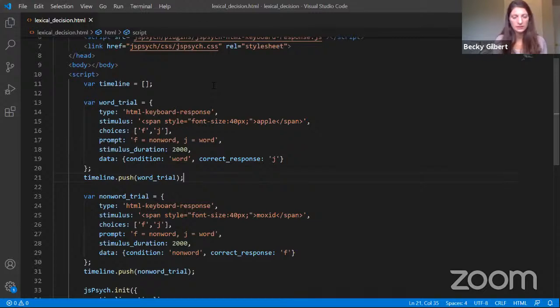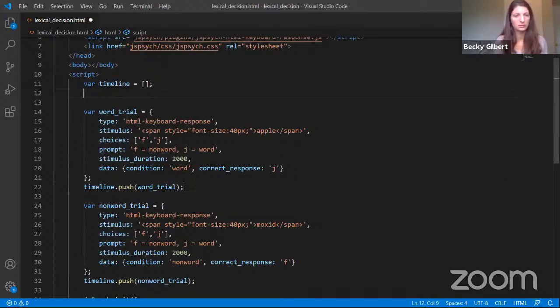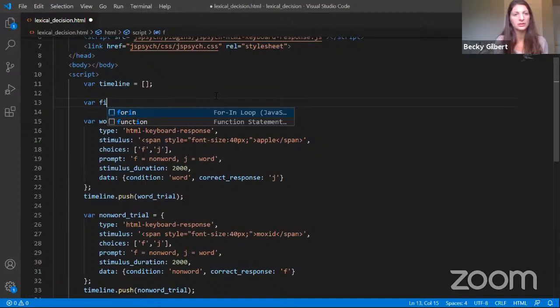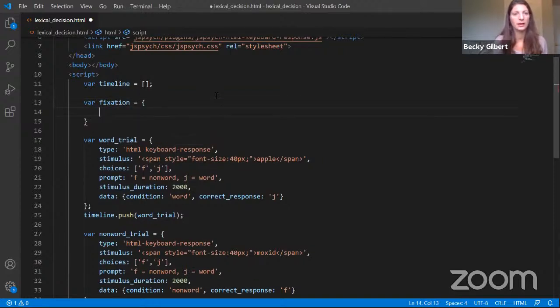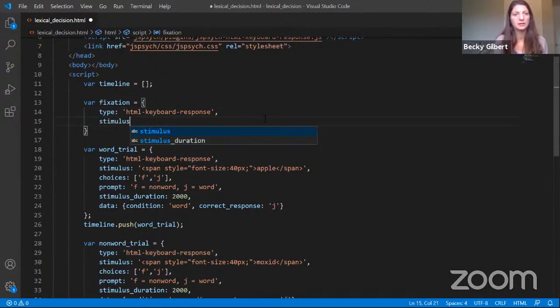The next thing I'll do is add a fixation cross. So I'm going to call it fixation. And again, because this is just text that we're putting on the screen, I'm going to use the same plugin. The stimulus is just going to be the plus sign, but I will make it bigger using the same span tag here. So I'll copy that in. Now this time we're using the HTML keyboard response.